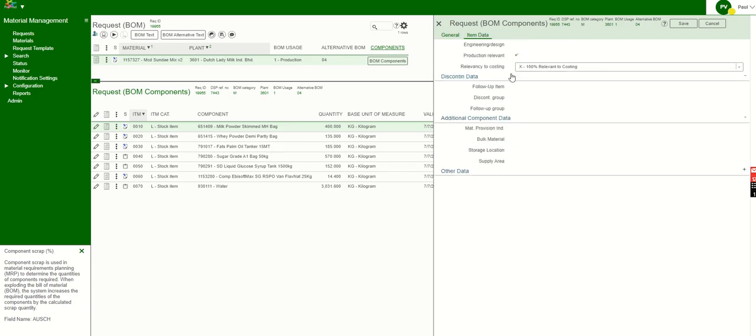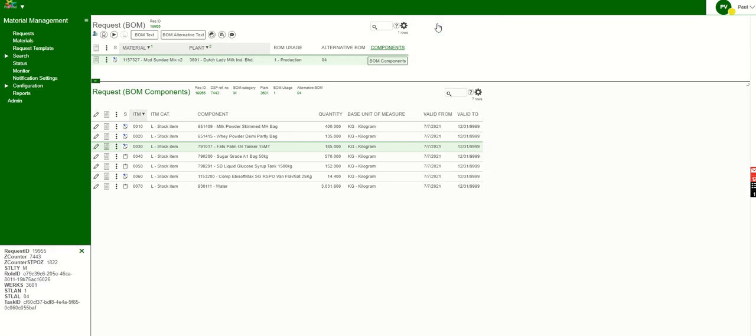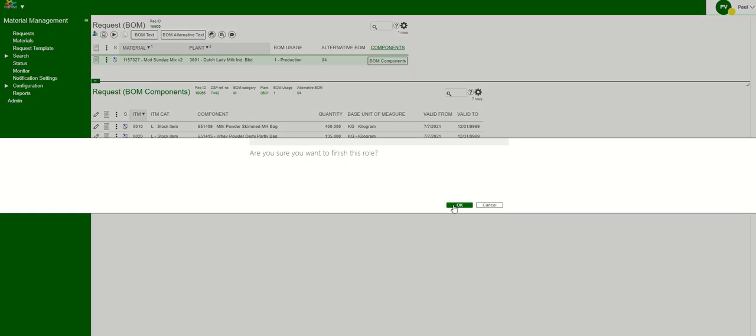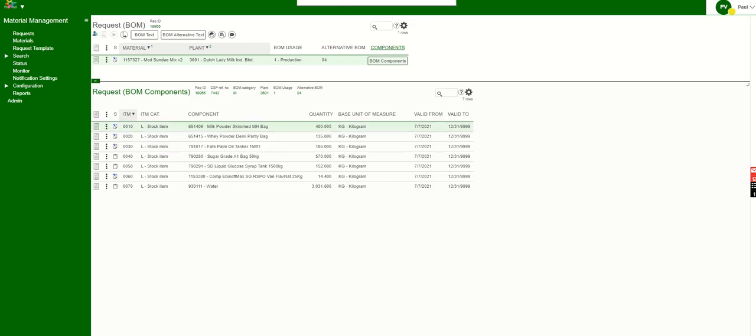And on the item data, as you can see, the costing relevancy is something finance is allowed to change. But I do not make any further changes, so selecting the save button again. Finance is also done with their reviewing and adding or adjusting data, and finishes their role. Also, the finance role is finished.